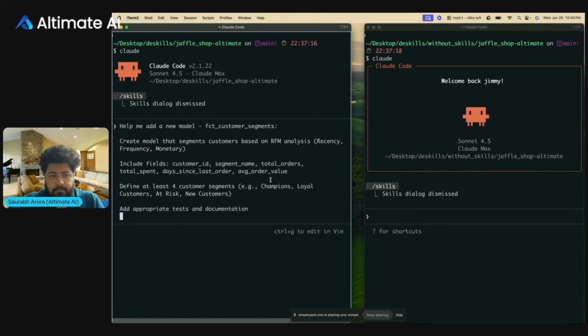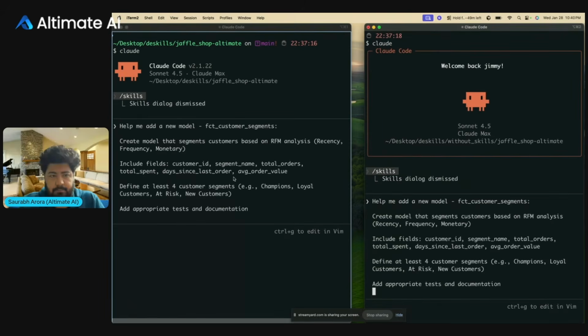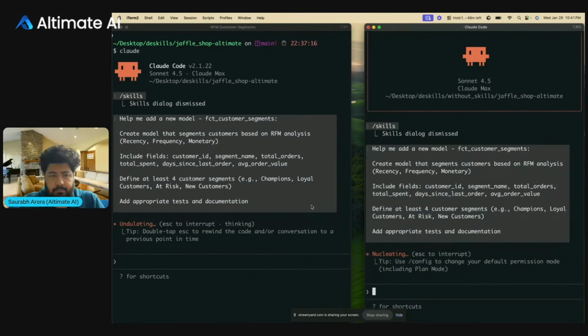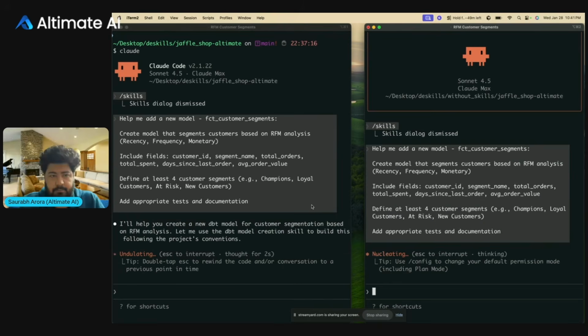Now let us try adding a new model in this Jaffle Shop project, which is a customer segmentation model, which basically segments customers for this particular shop called Jaffle Shop on the basis of recency, frequency, monetary analysis, which is a very common use case for customer segmentation across industries. I have basically asked it to create this model and given certain high level instructions and asked it to add the appropriate tests and documentation. Let's go ahead and look at a side by side comparison of how Cloud Code does it with skills versus without skills.